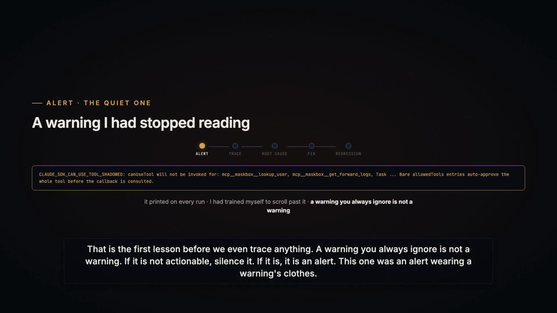That is the first lesson before we even trace anything. A warning you always ignore is not a warning. If it is not actionable, silence it. If it is an alert, treat it like one. This one was an alert wearing a warning's clothes.